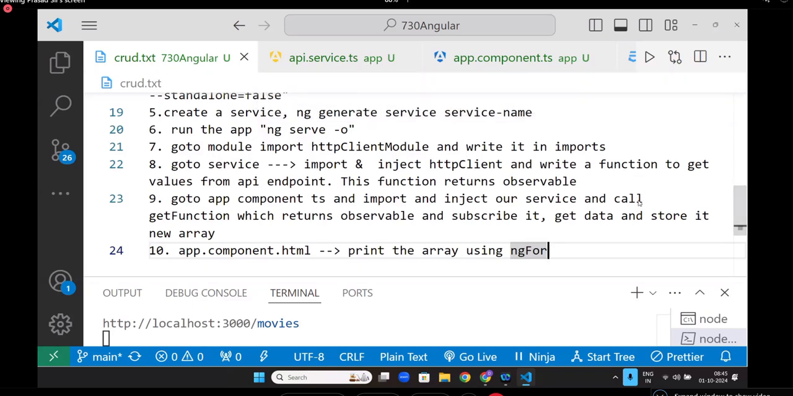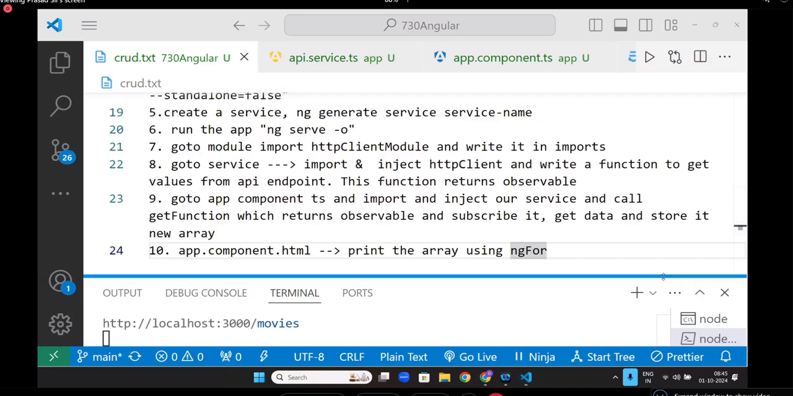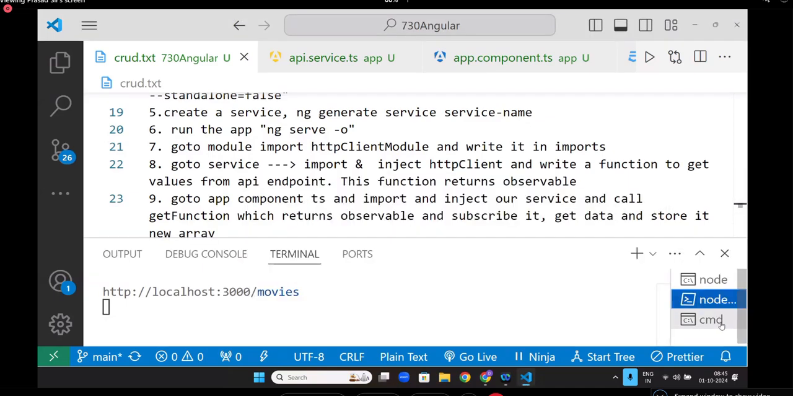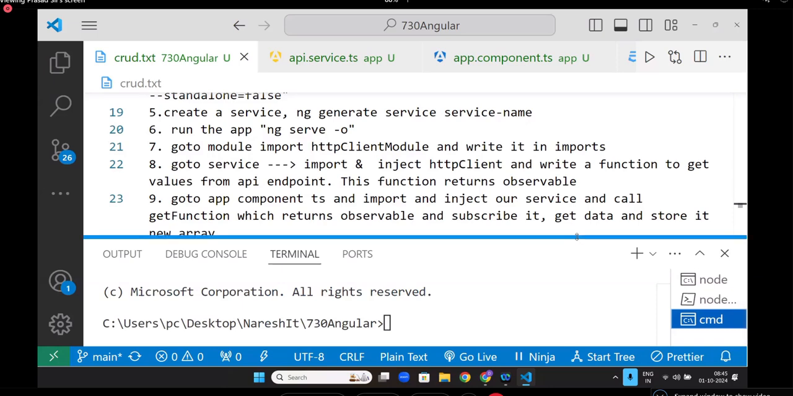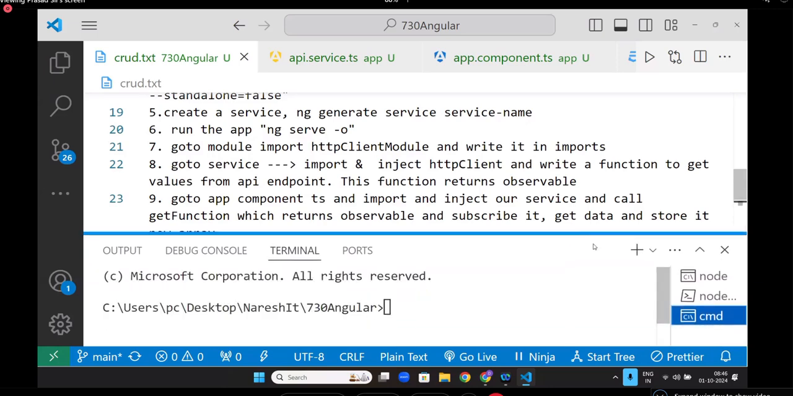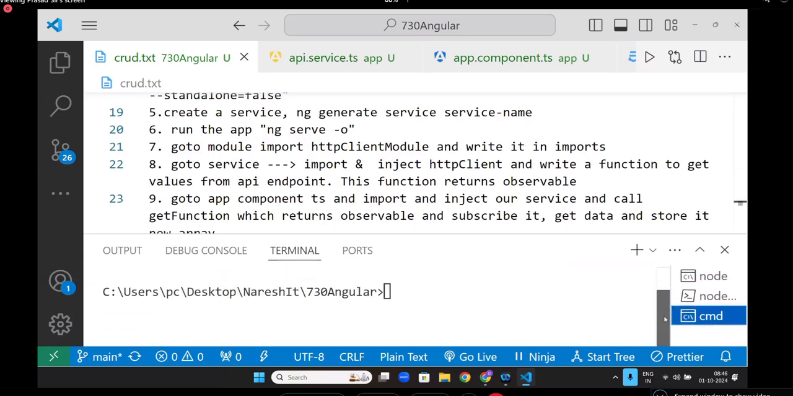Okay, when do we use ngIf? If you want conditional rendering, you will use ngIf. We are not doing any conditional rendering, na? The movies array will come only if you do it like this. Then you will use ngIf. Your wish. Any doubts till now?